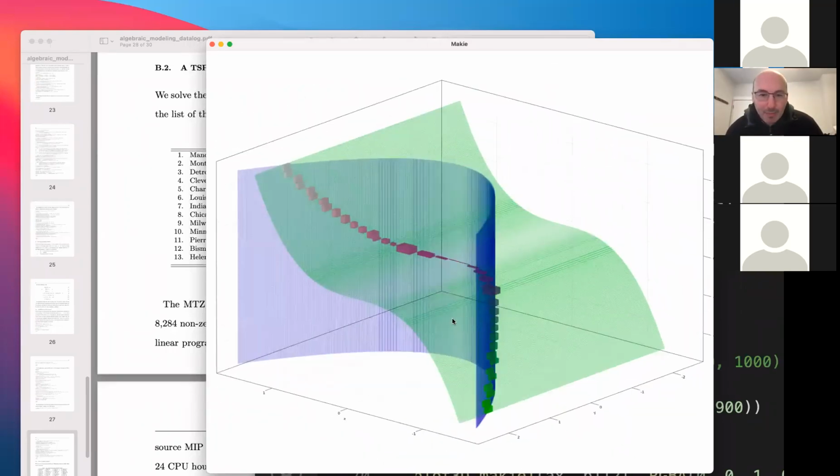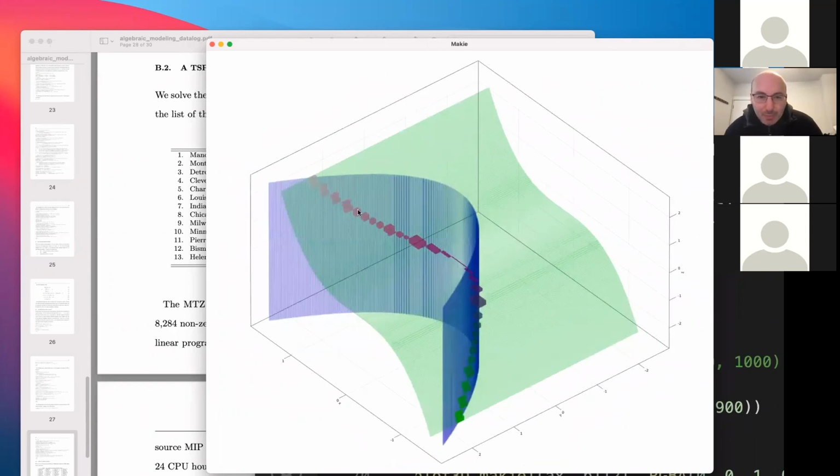These boxes are a guaranteed over approximation of this twisted cubic curve. That's the intersection of these two algebraic surfaces. And let's look at another example.